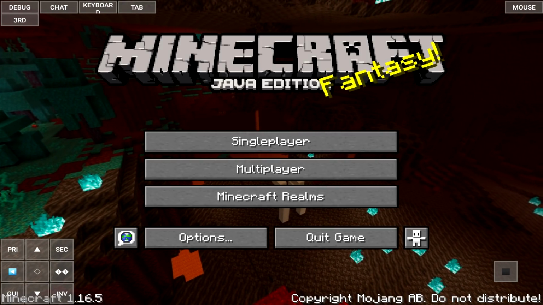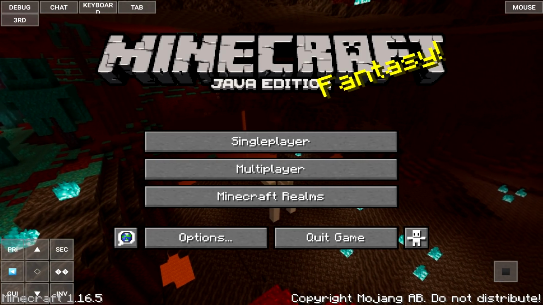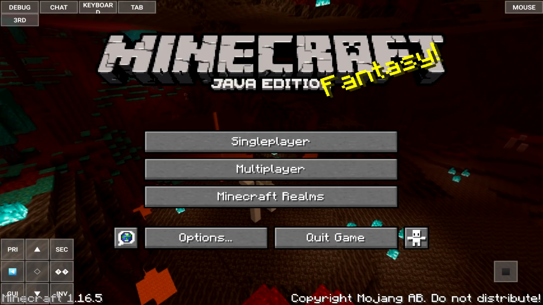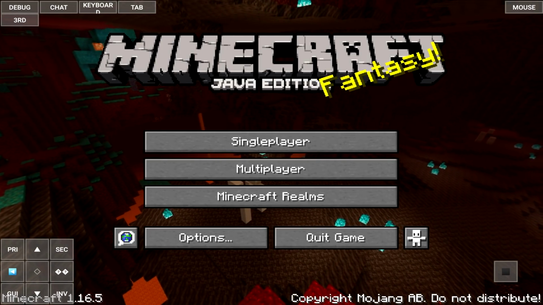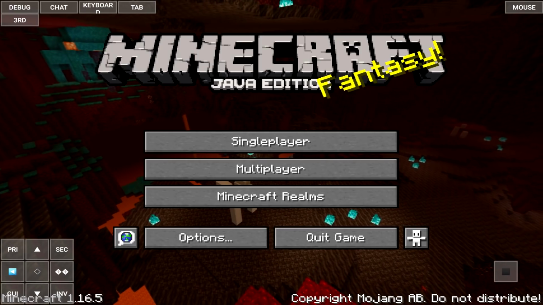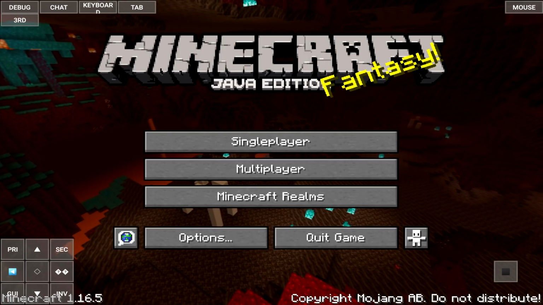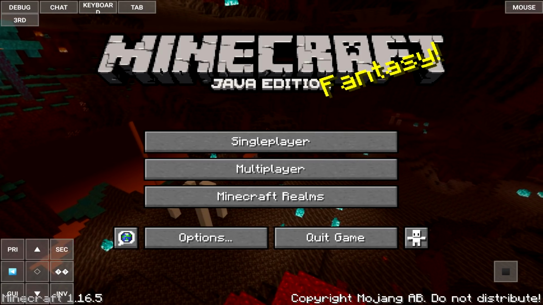In today's video, you guys have been requesting in the comments section how to install Optifine and how to install Texturepacks. Now, if you guys are new to these videos and you don't know all about PojavLauncher, I'll leave a link down below to the original video on how to install it. But I will explain the very basics in today's video.